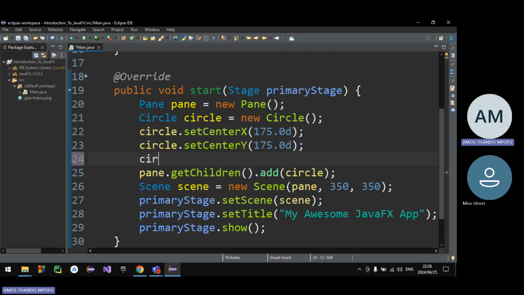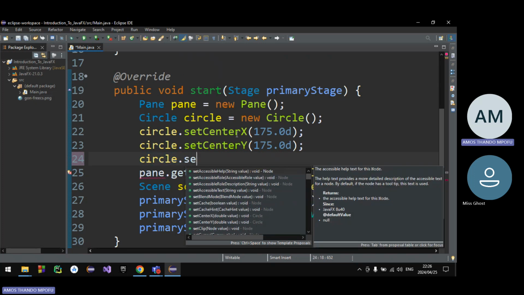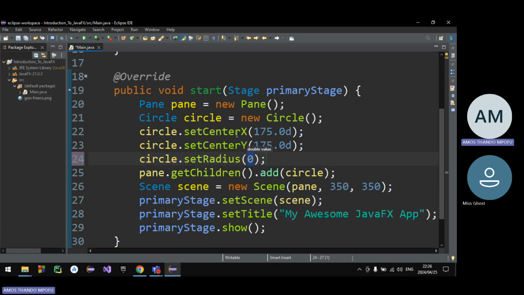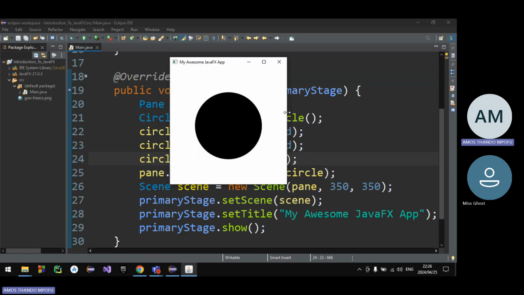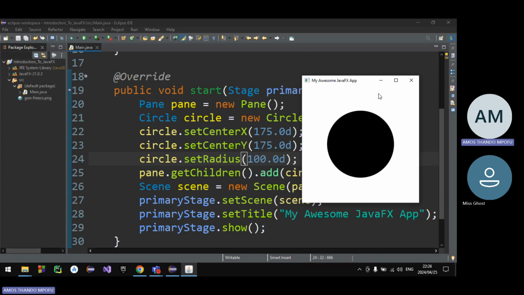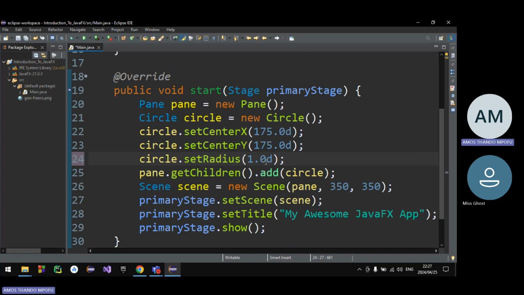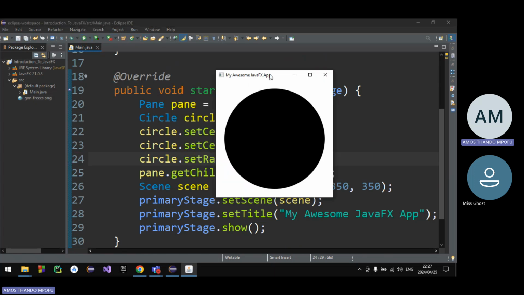And then I'm going to give it a radius. So circle.setRadius, let me give it a radius of 100, right? Let's run and see if we can see the circle. Yeah, so there's the circle now. By default it's black. I didn't know it was black, but yeah, by default it's black. So let's increase the radius a bit. I want it to be almost as close to the end points of the pane. Yeah, so that should be fine.